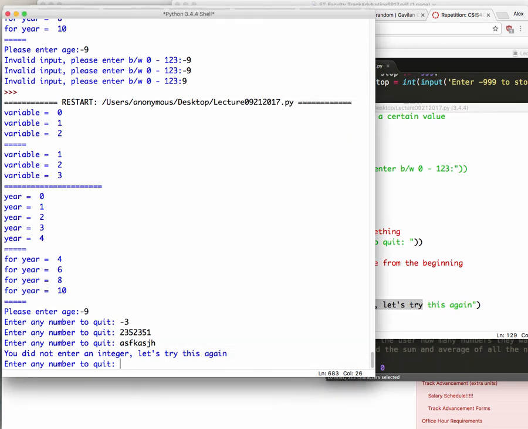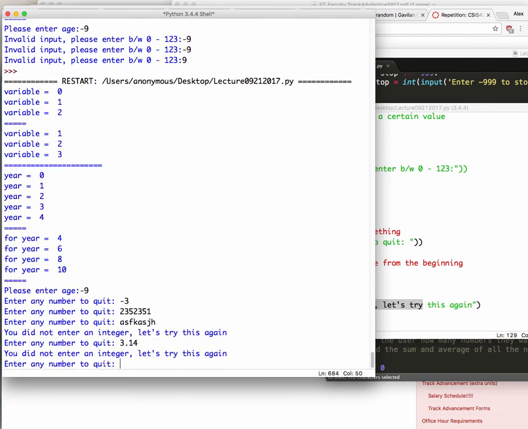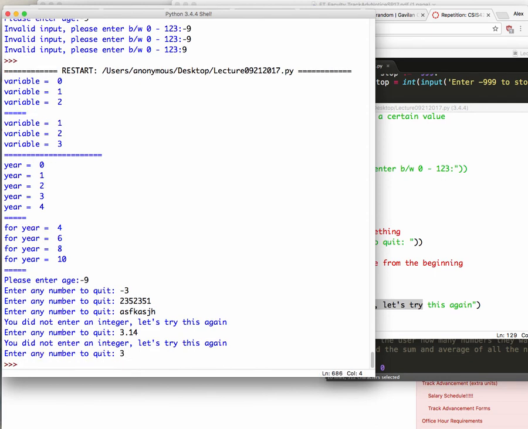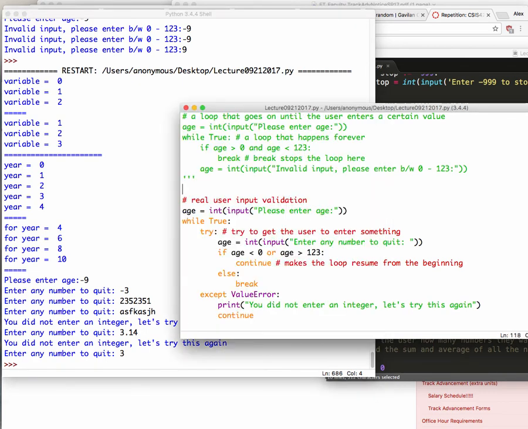Did not enter an integer. Try again, right? Then I try to give it a 3.14, which also broke the program earlier. No, you still did not enter an integer. Try again. Okay, integer. And then it stops. And that's input validation. And that's pretty much all you need in Python. It's a lot more complicated in other languages. Very easy to do in Python. Any questions?